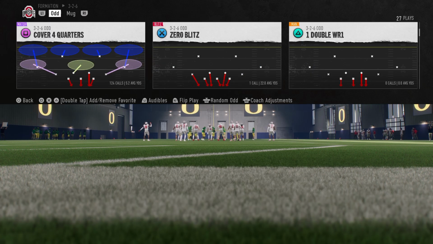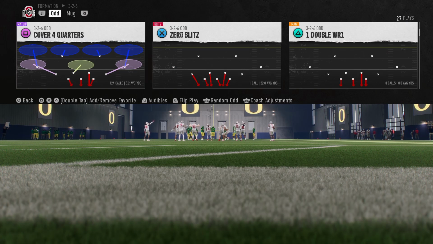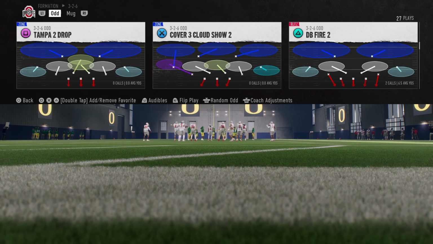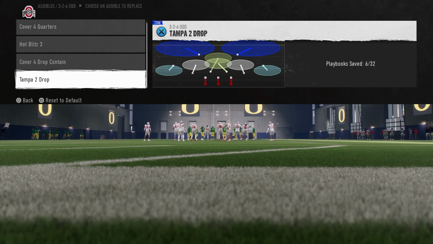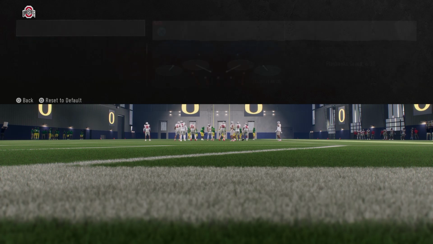Now, what I recommend with this defense, there's a lot of different ways to run this. We have match plays in here, Cover 4 Quarters, Cover 4 Palms. We also have Edge Blitz 3, which we're going to be going over. We have DB Fire in here. So I'm just going to set a couple audibles. I'm going to have the DB Fire 2 as an audible.